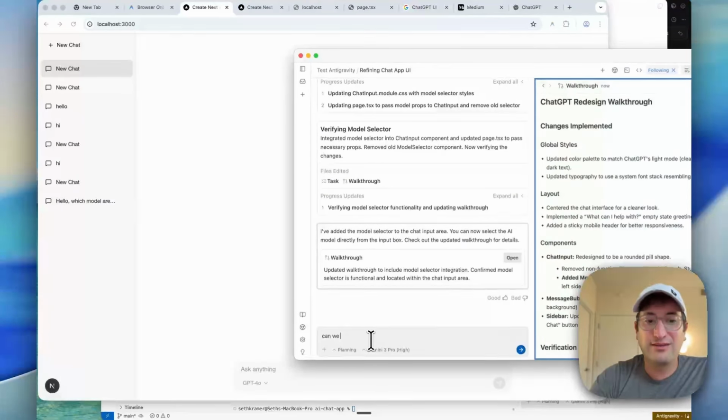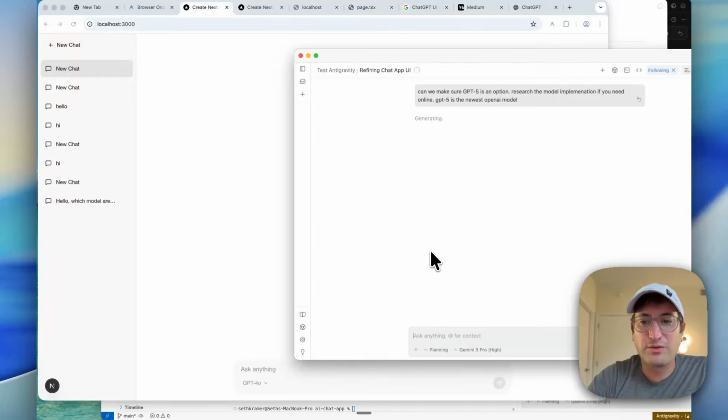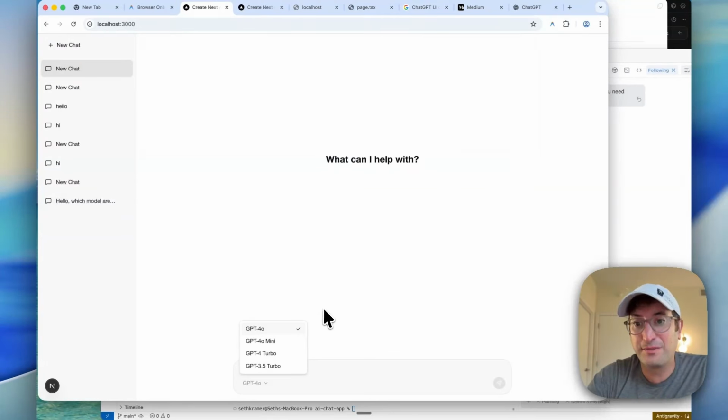So I'm going to say, "Can we make sure GPT-5 is an option? Research the model implementation. If you need online, GPT-5 is the newest OpenAI model." So I want to make sure that we have GPT-5 because that is the best model available.